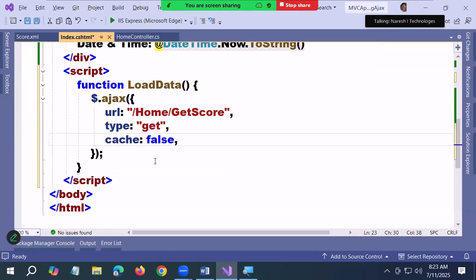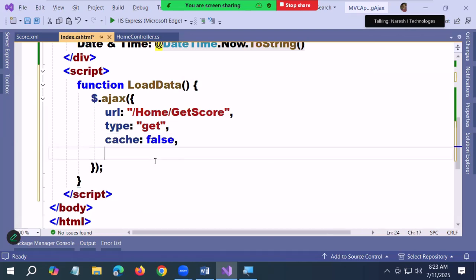No, don't cache. Why? The score will keep changing. Don't do any caching. Get me the latest information always. Okay. Next, after this we have two more parameters.